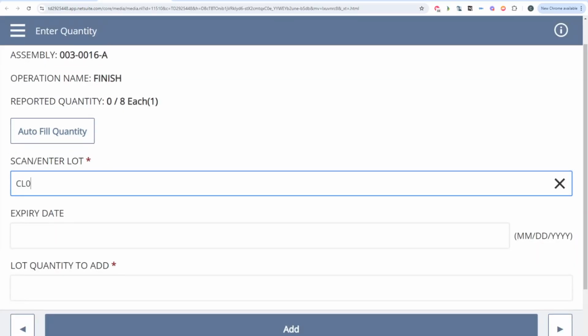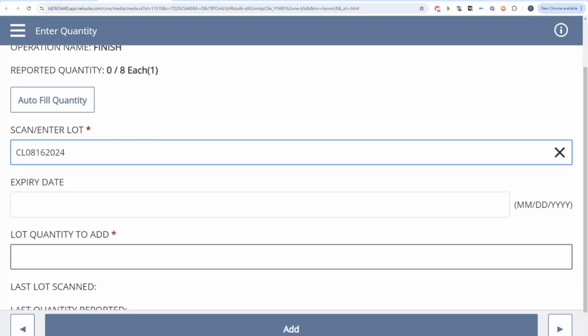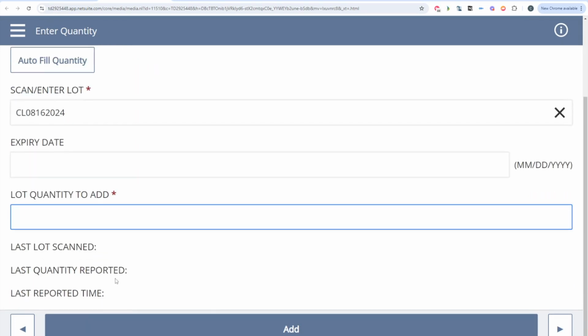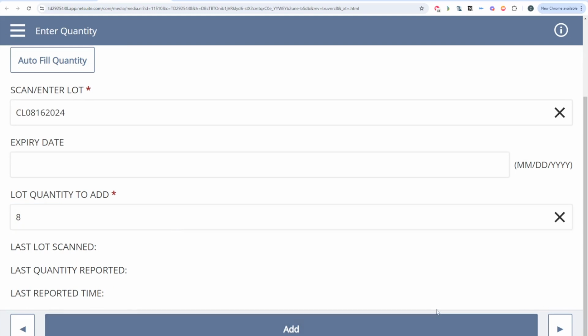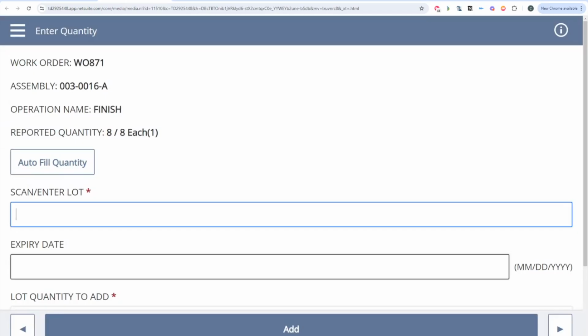So we can scan or enter a lot. We can enter an expiration date if we wanted to. And we'll enter a lot quantity. We'll say that all 8 belong to this lot number. And I'll click add. This way we're simulating that we've produced this much from that quantity that we entered as a component item that we are putting into the machine. And all the while we're badged into this process, we're tracking time against the work order.